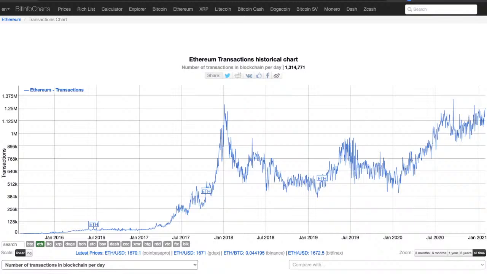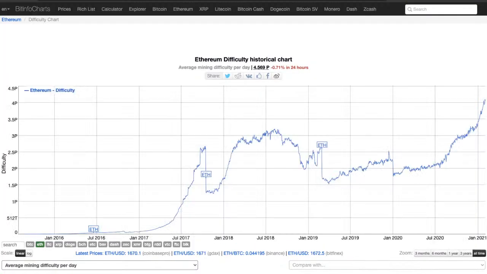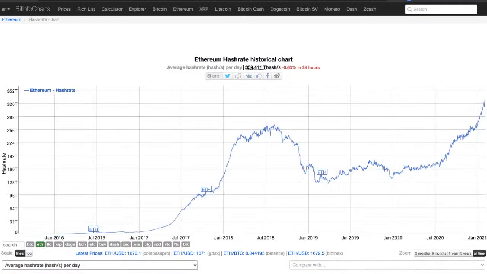Average, look at the mining difficulty. That's been rising as well. The average hash rate has been rising as well. So you can see all the metrics are on the rise.